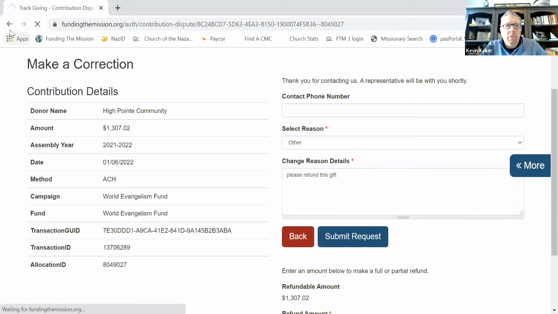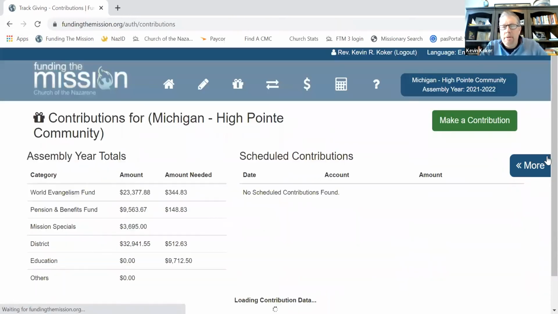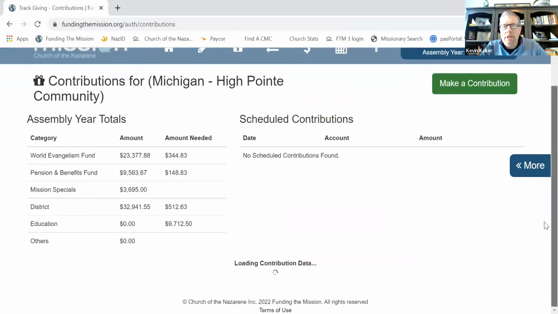So just a reminder that you get to that button by clicking on the blue details button on the right-hand side of each gift in your contribution history.